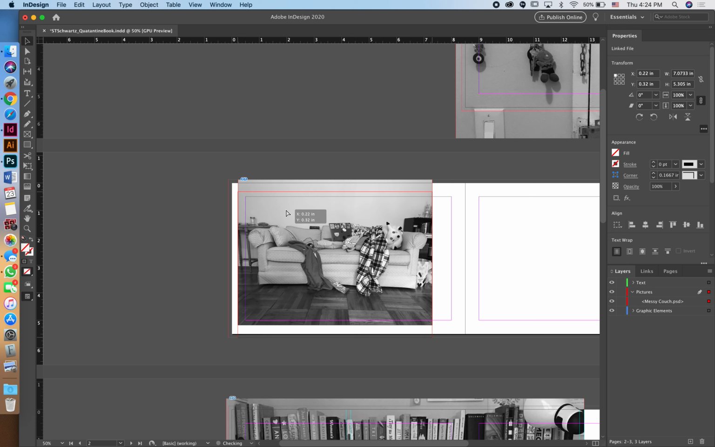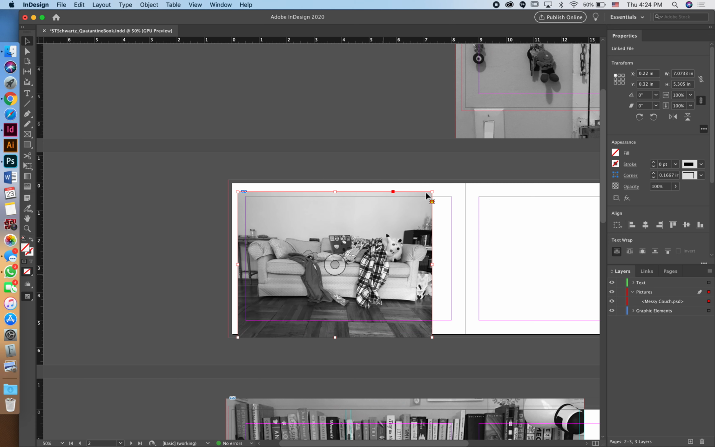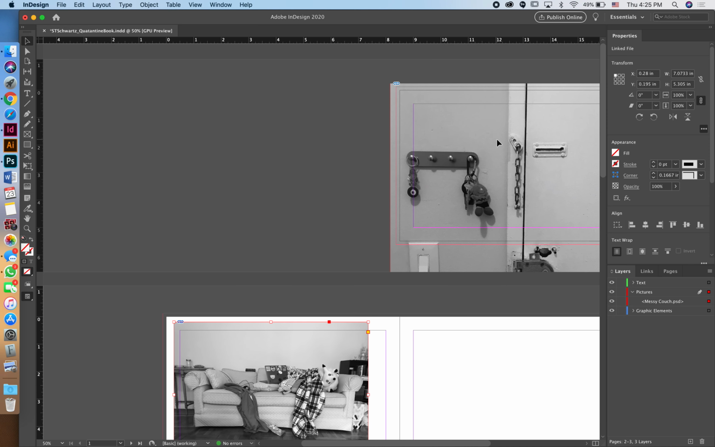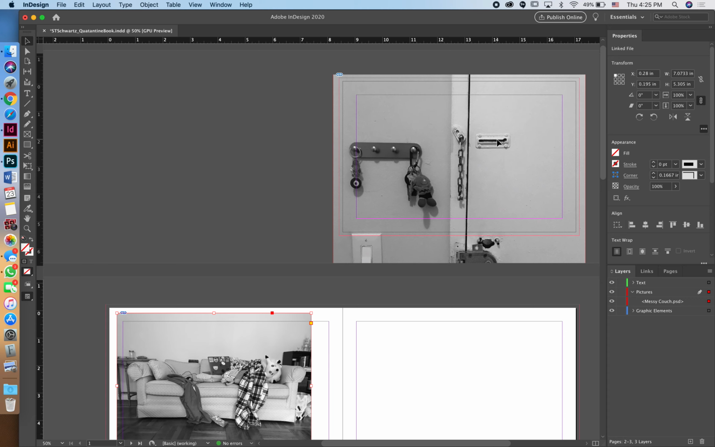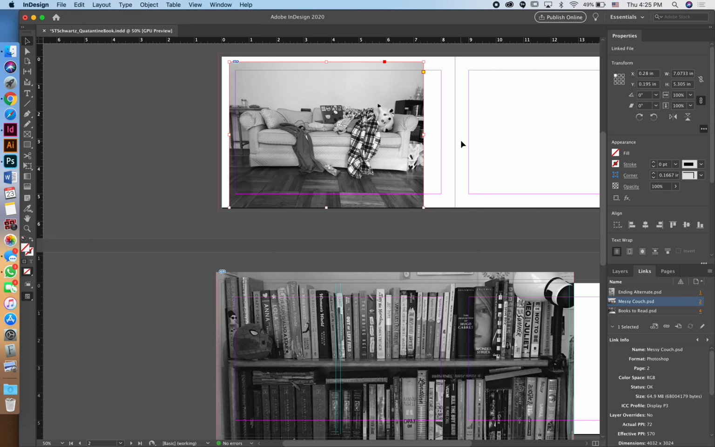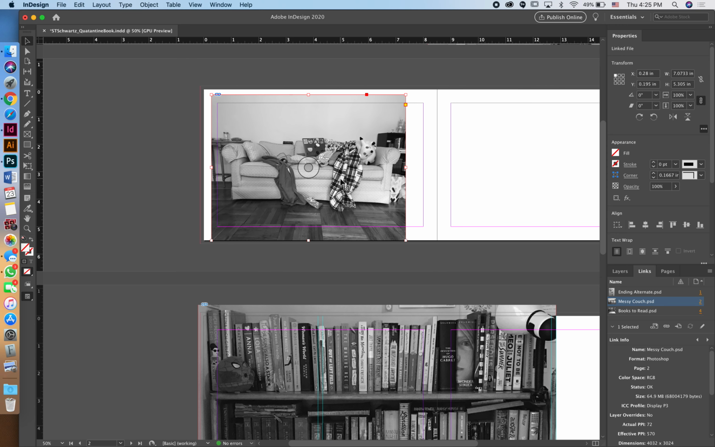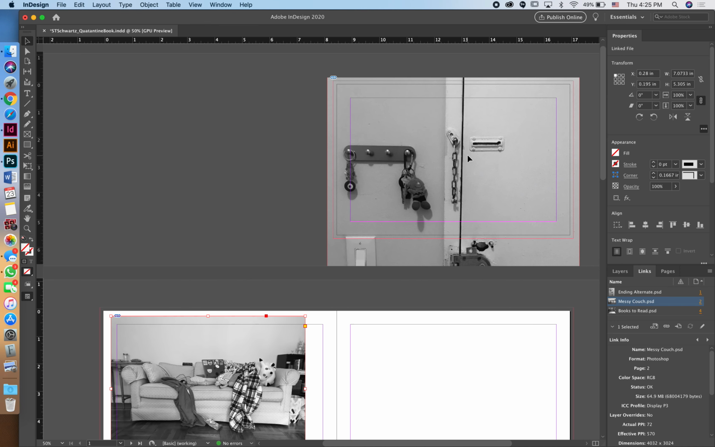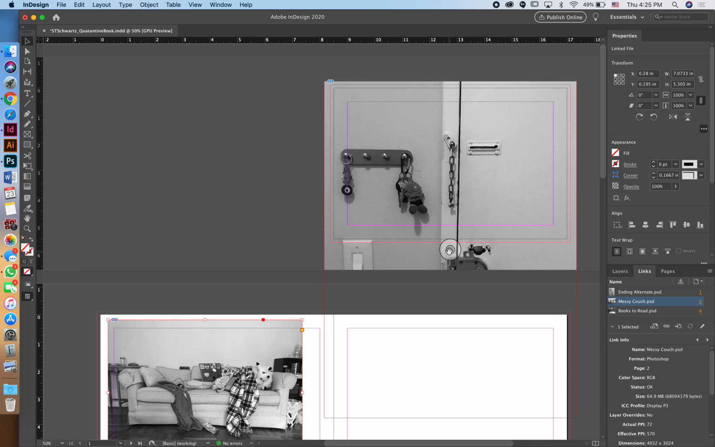Okay. So I'm noticing that both of these pictures are crooked. The way that we can deal with that is either by rotating the picture in InDesign, or we can use the links panel, which I'm going to talk about in a second, to go to Photoshop and edit the picture directly there. And then the changes should be reflected in InDesign. So I'm just going to do the rotating thing first.